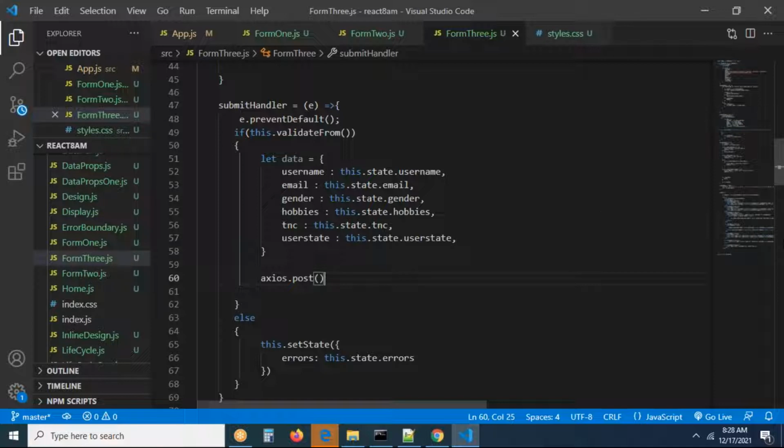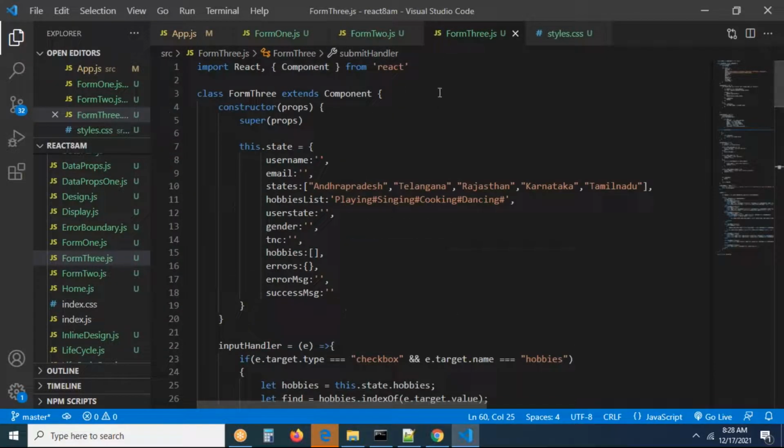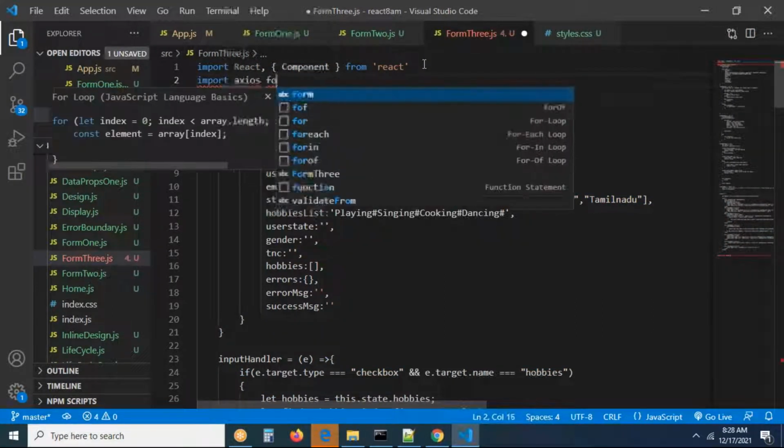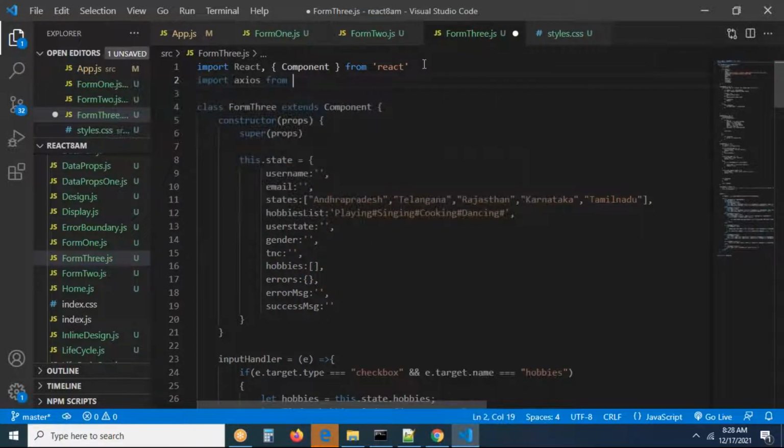So first of all, if you want to work with Axios, Axios should be imported. Go to the top of the page and import Axios. I want to import axios from 'axios'.